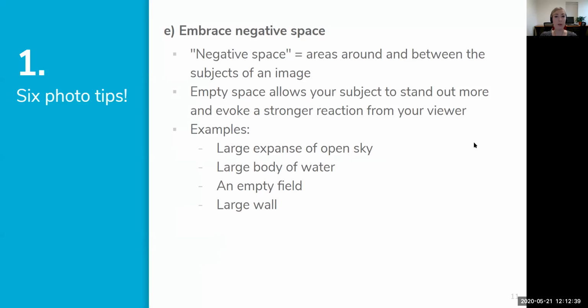The next up is to embrace negative space. Negative space is areas around and between the subjects of an image. So that's what that term means. So it's quote unquote like empty space. So this empty space allows your subject to really stand out more and evoke a stronger reaction from the viewer.